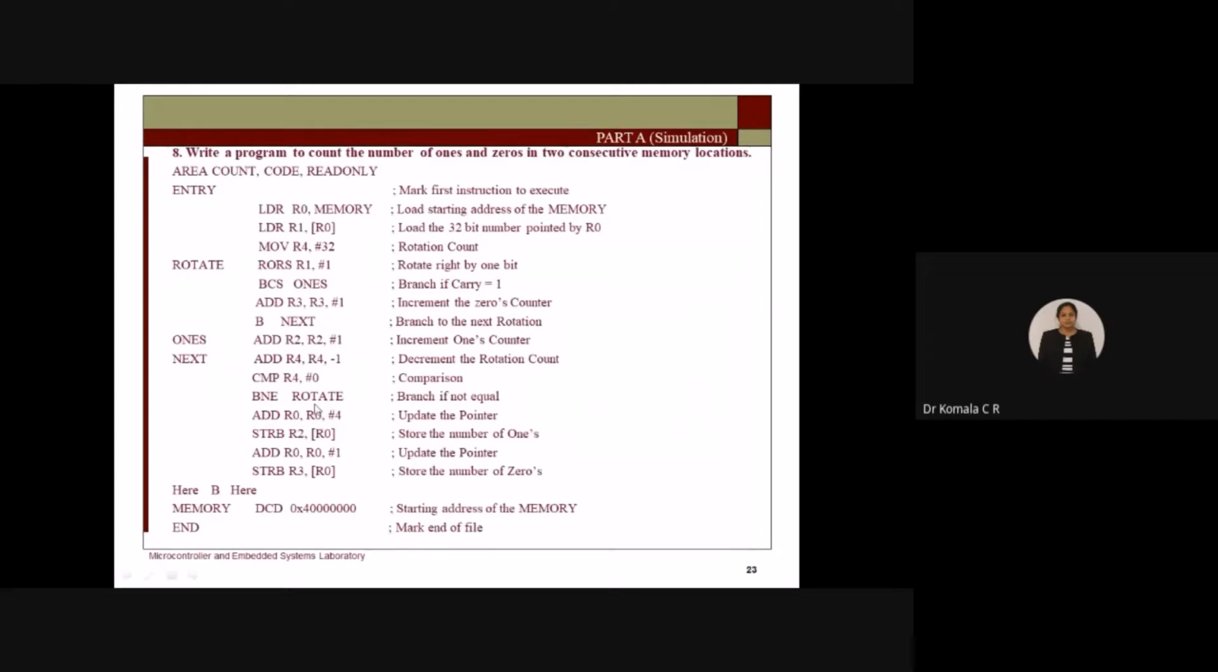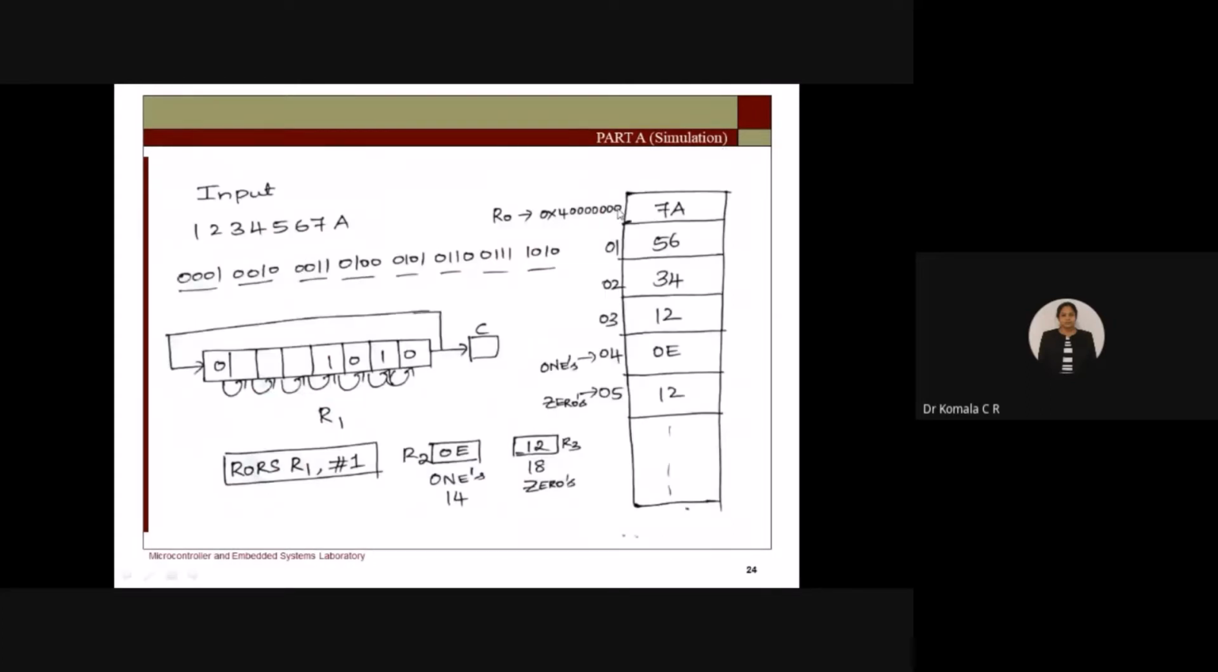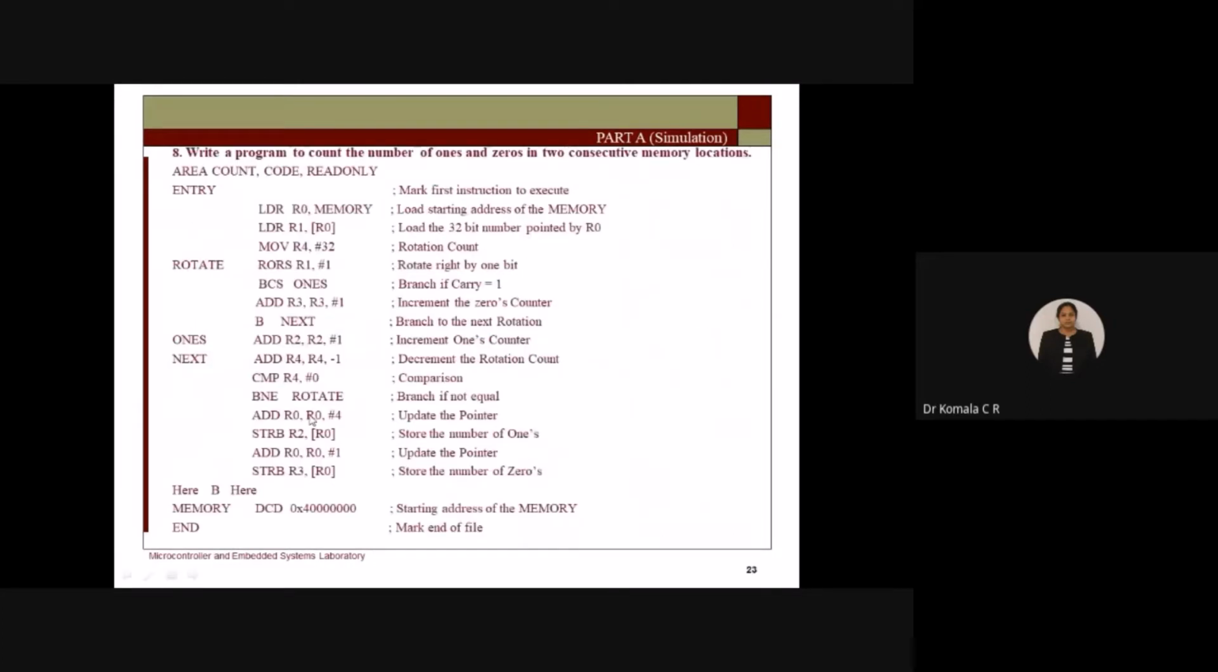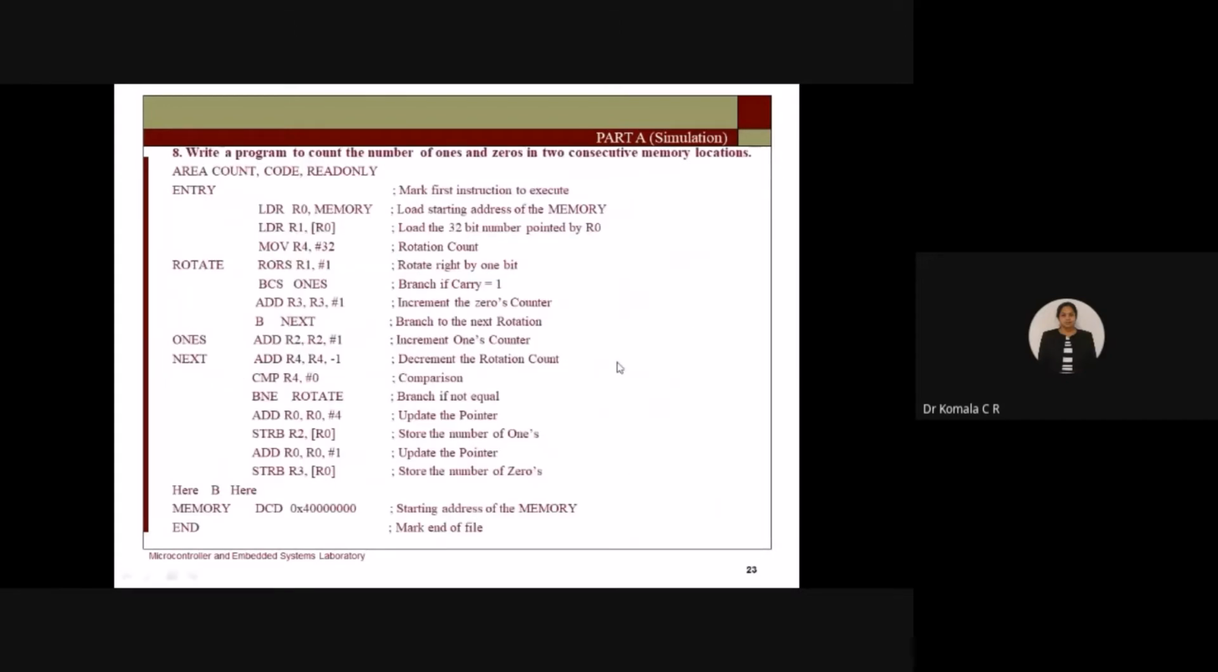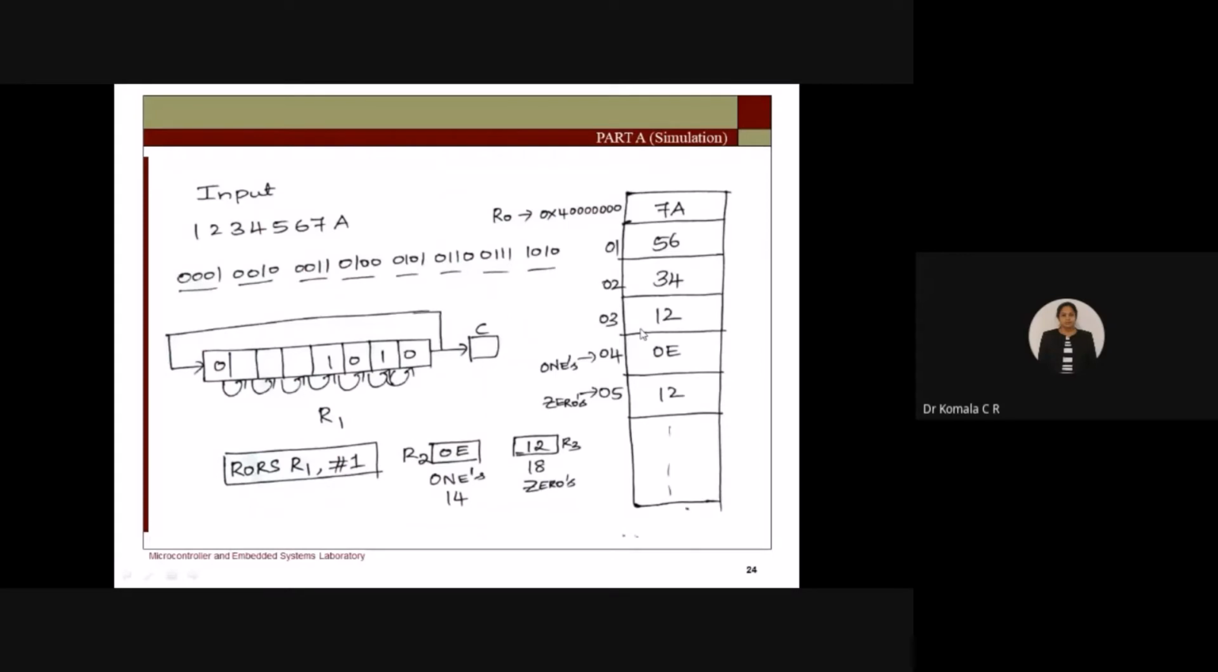So where is my R0 pointing? R0 is pointing to 0x4000, fine. So I will update it now. Add 4 to this, and the result is stored in R0 itself, fine. So R0 value will be changed into 0x4004, right? Fine. So what are you going to do at that location? You have to store 0E, that means the result in R2.